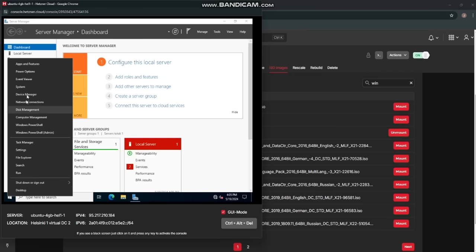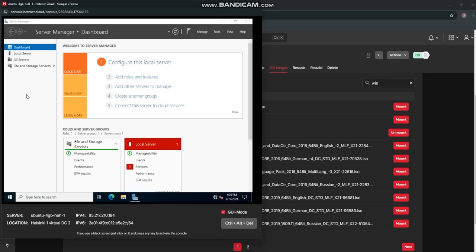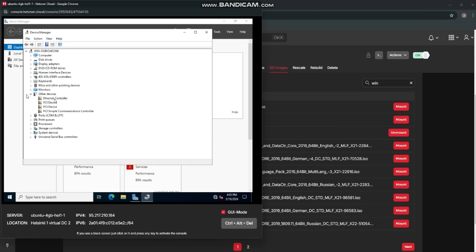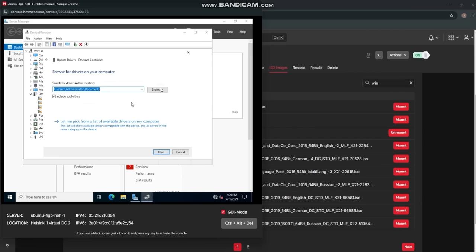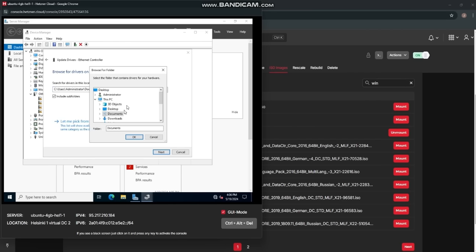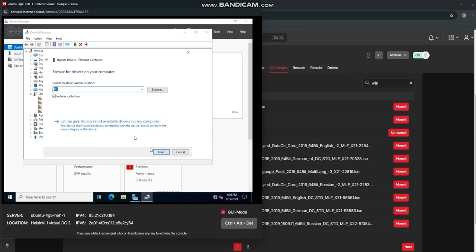Before I connect the internet, I'm going back to my console and back to my page, and again I mount my SSD volume, because all the drivers are here. Then I go back to the console, go to the Windows menu, right click, go to device manager.